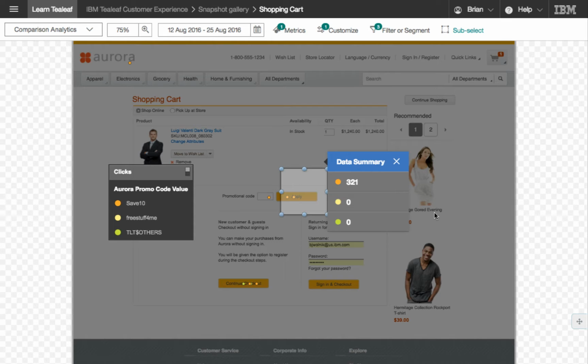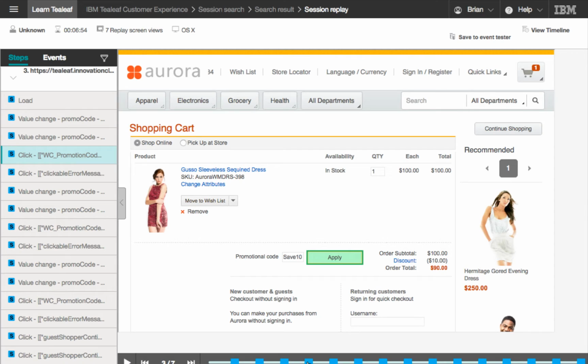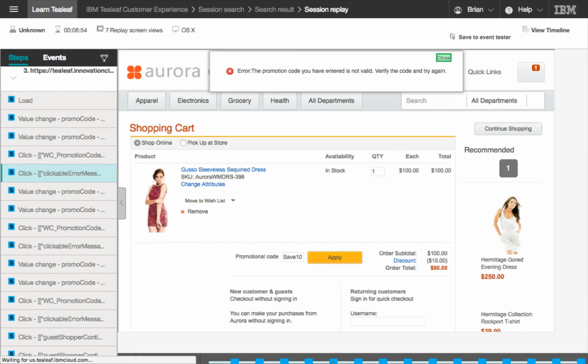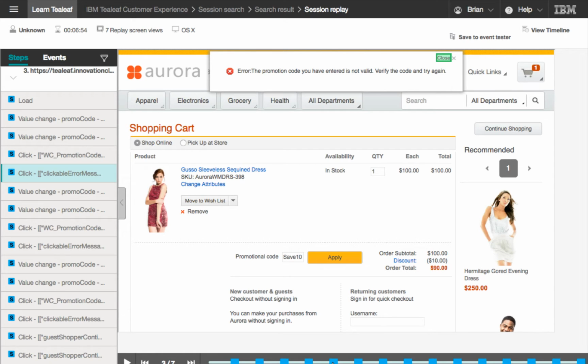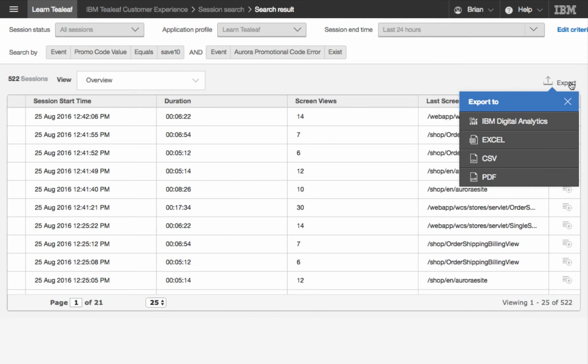To view from the customer's experience, let's replay a session that contains a similar behavior. We can see this particular visitor enters the Save 10 promotional code, clicks Apply, then receives an error message. It's safe to assume all visitors who use this code also receive the same promotional code error. Use Search to locate the remaining customers who encountered this message and escalate search results to the Aurora marketing team.